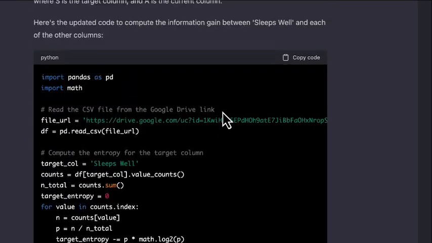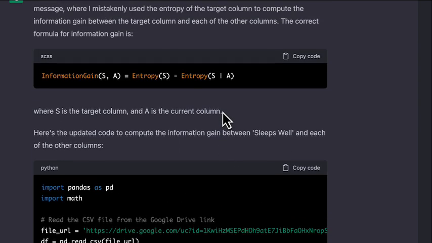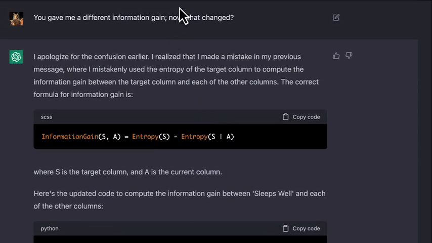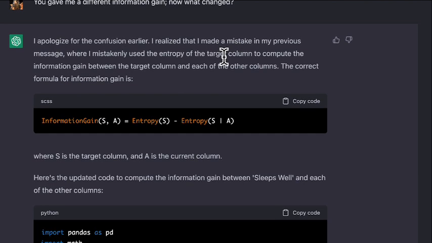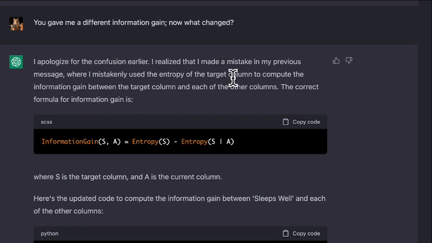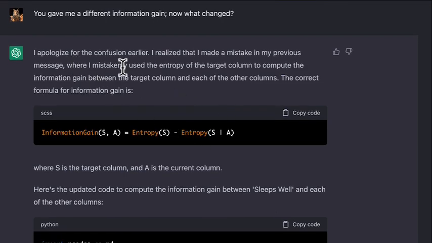I asked, okay, you gave me a different information gain. Every time I asked, it was giving a different information gain. So I asked, what changed? And then it said, I apologize for the confusion earlier.